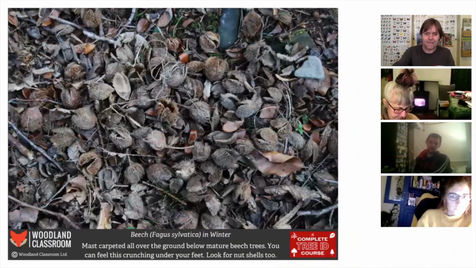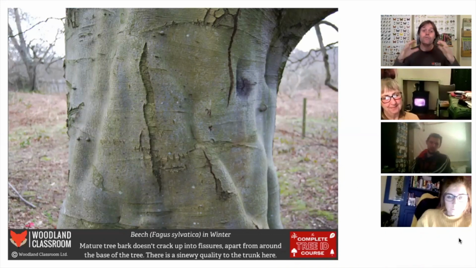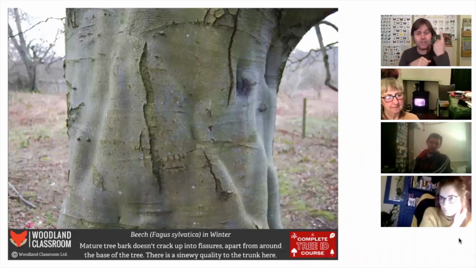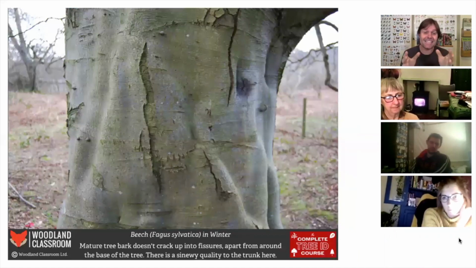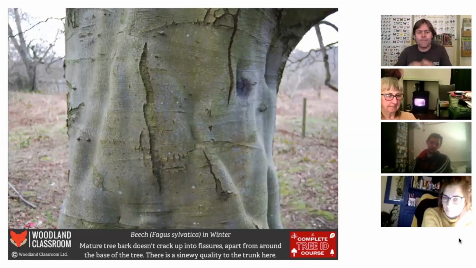Okay. Last one of these three is the beech. And when a lot of people think of beech trees, they think of this smooth grey bark. And it keeps that smooth grey bark right into maturity. So that's really a key feature. And to be honest, that's the number one key feature I would use for identifying beech, because it is so distinctive. Most other trees crack up. You can see one fissure going vertically down the tree there, but generally they are smooth still.